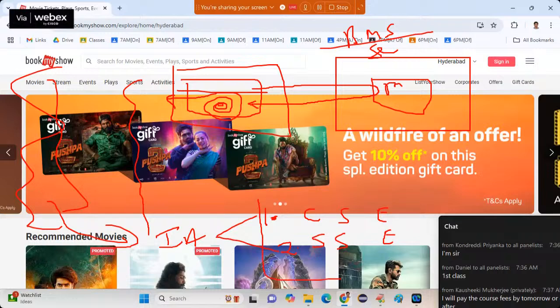Everyone tell me, how many types of internet applications we have? Two types. Number one, client side executing internet application. Second one is what? Server side executing.